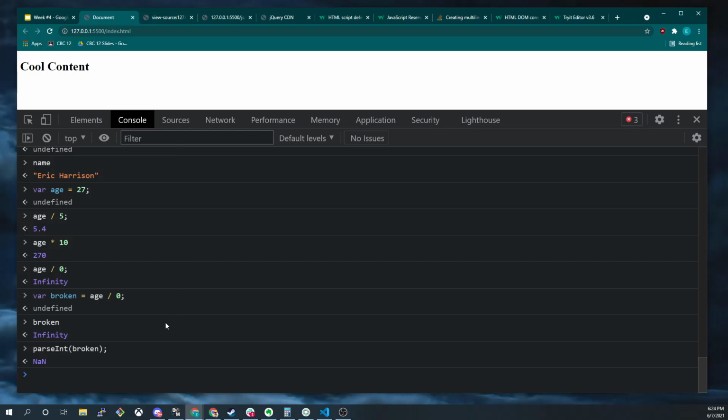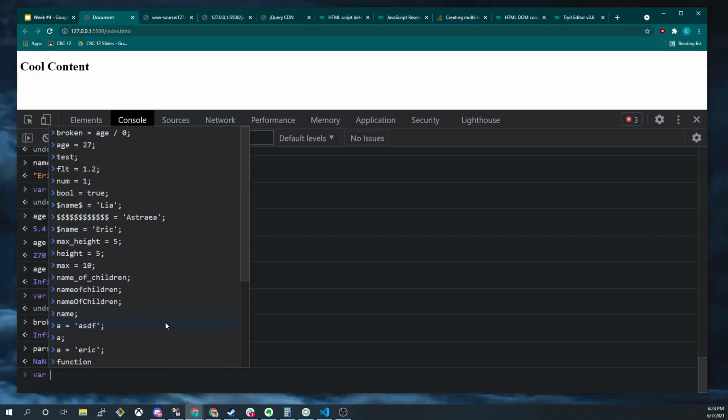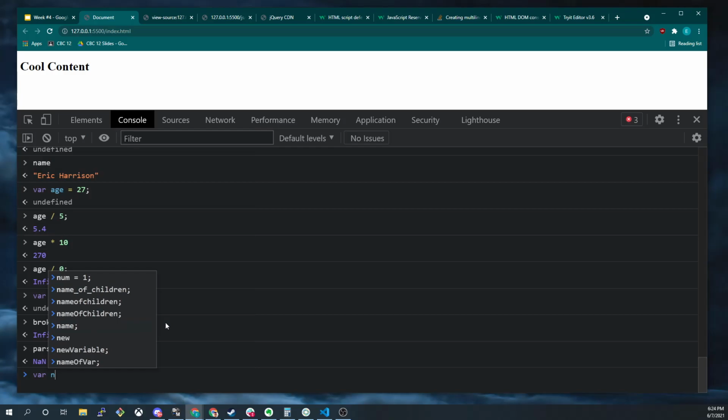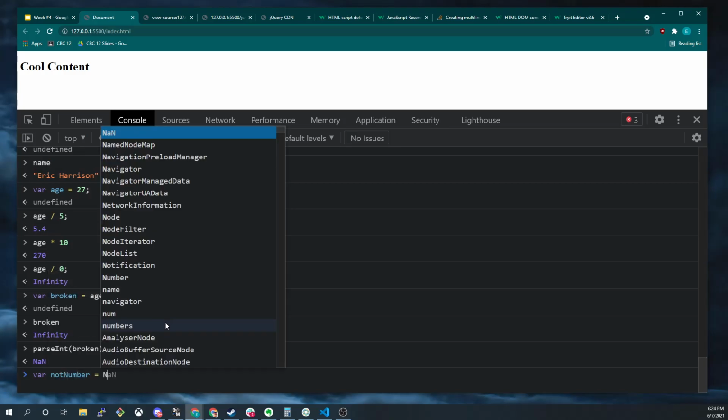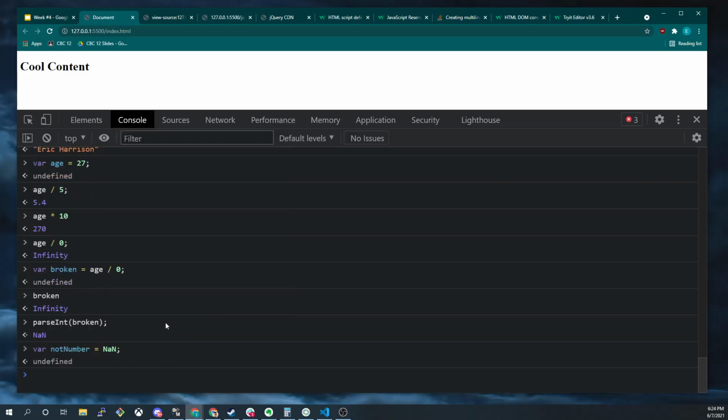Can you assign not a number? Let's try that. Let's say NaN. Yeah, not a number. So not a number as a data type can also be assigned to things, if you, for whatever reason, wanted to say this is not a number, like this is broken to math.